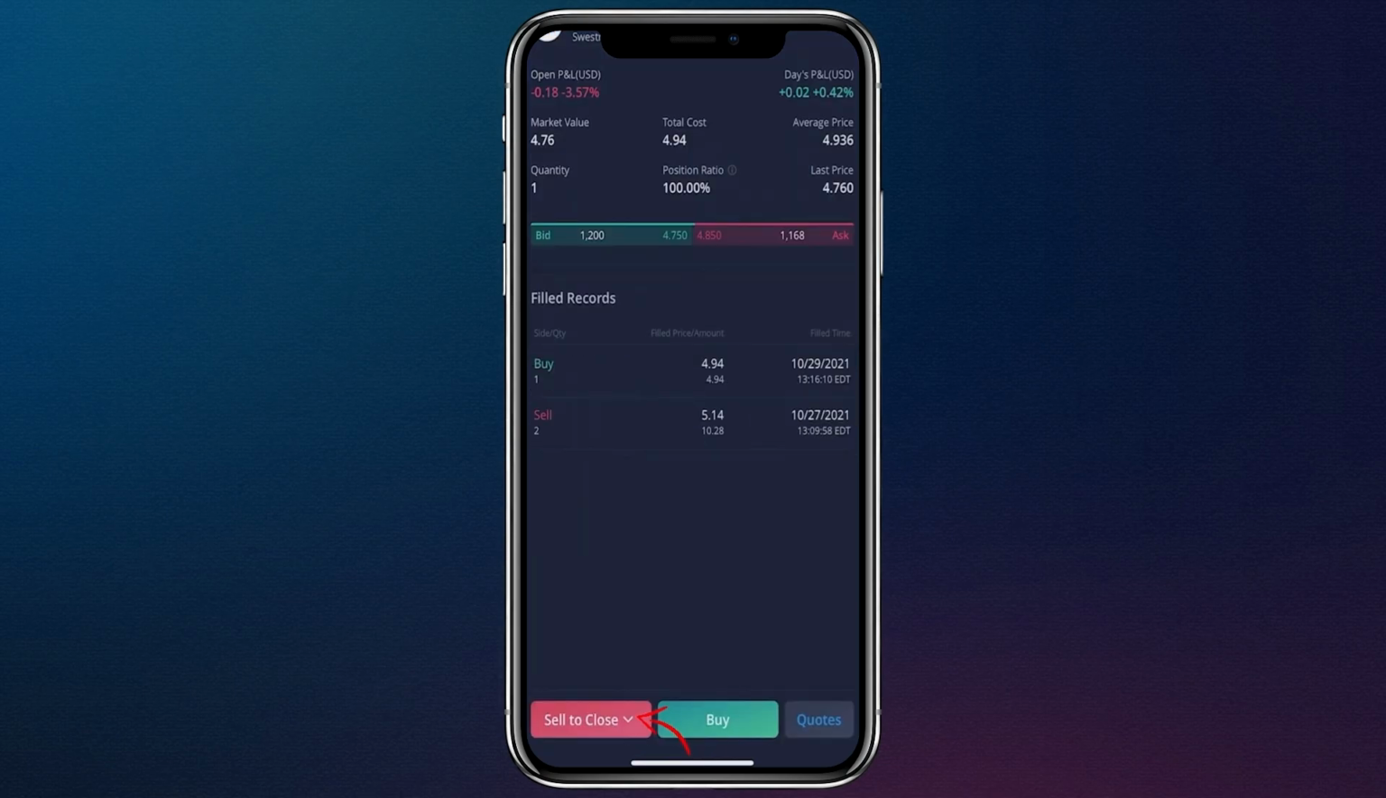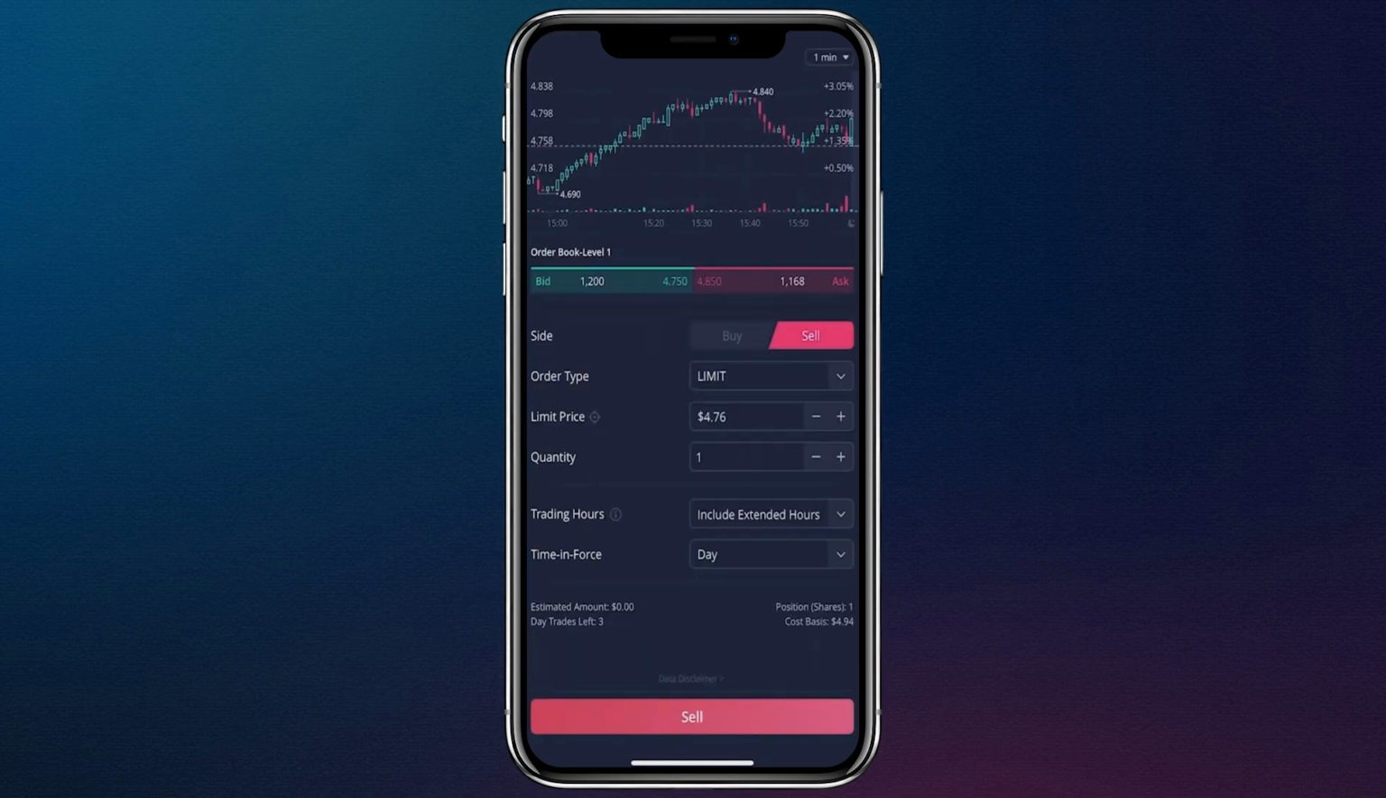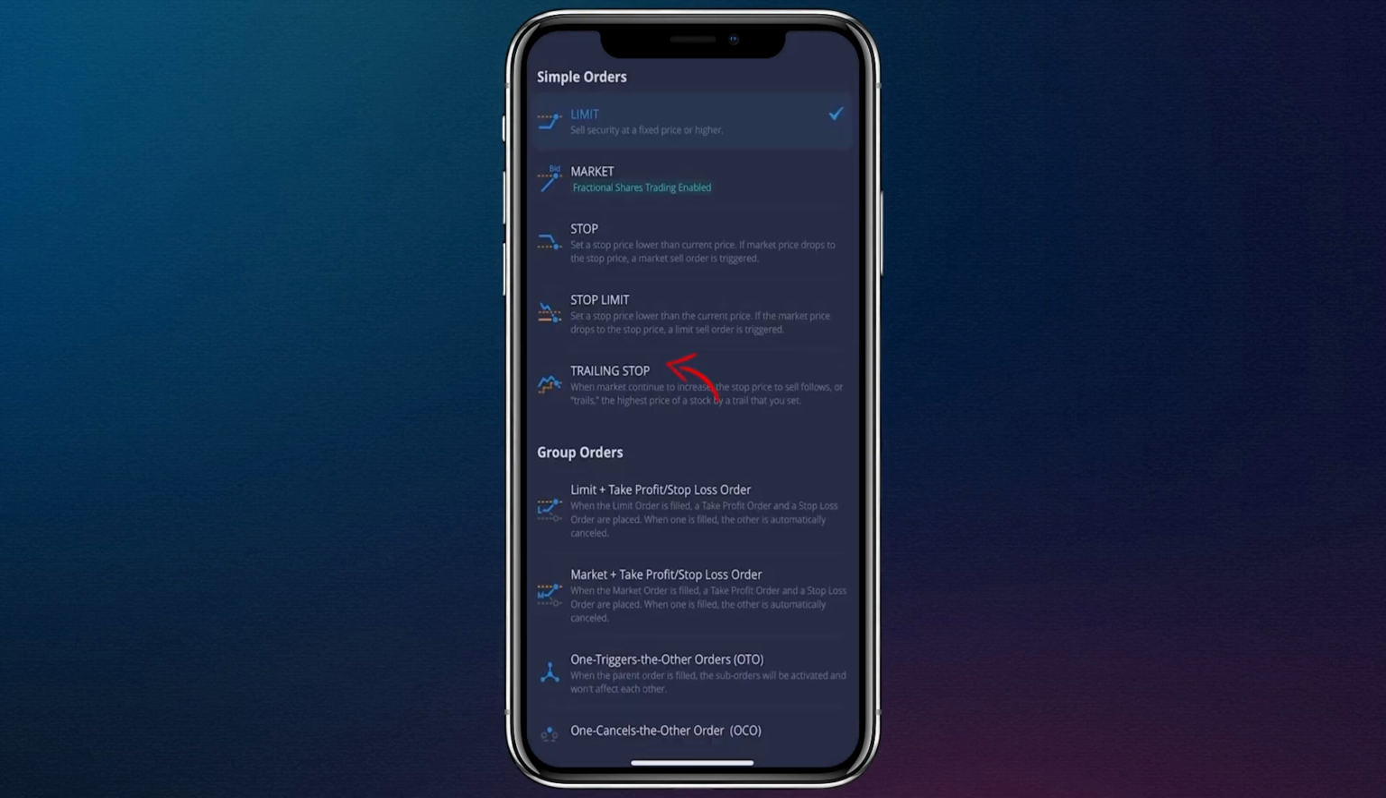After selecting your option, tap on Trade, and then choose Sell, because trailing stop loss is used when you want to exit a trade automatically. Next, you will see the order entry screen. Look for the order type option. By default, it may be set to limit or market. Tap on it and change the order type to trailing stop.